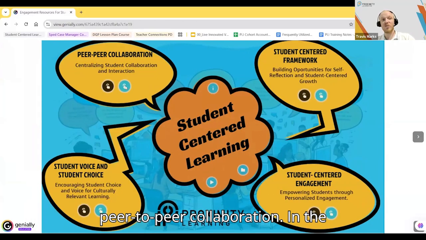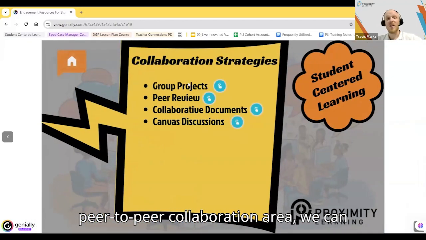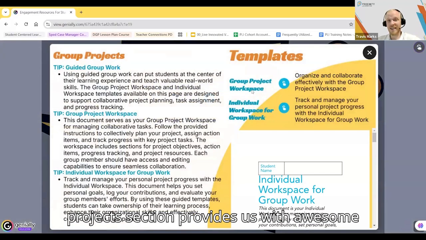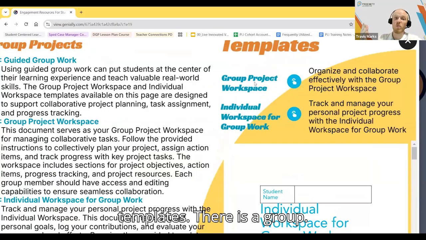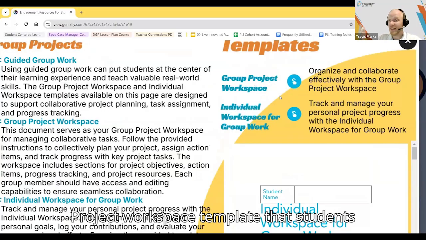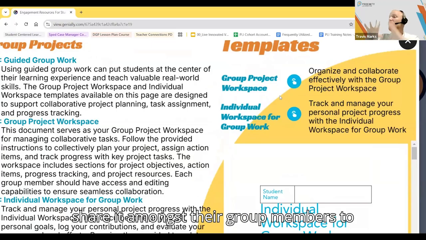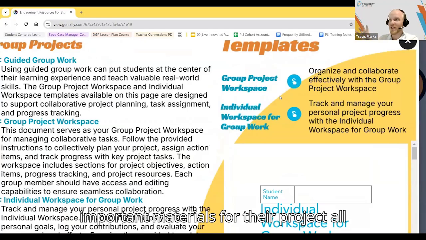Finally, we'll take a look at peer-to-peer collaboration. In the peer-to-peer collaboration area, we can look at group projects. This group projects section provides us with awesome templates. There is a group project workspace template that students can use to collaborate. They can share it amongst their group members to set goals, to track their progress, to archive important materials for their project all in one location.